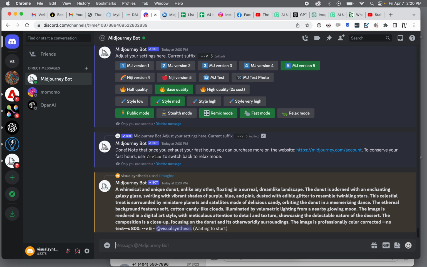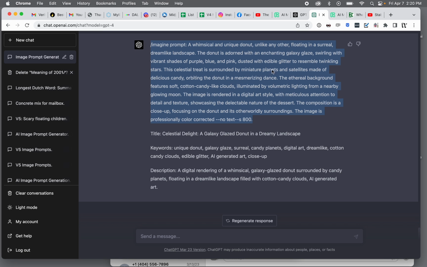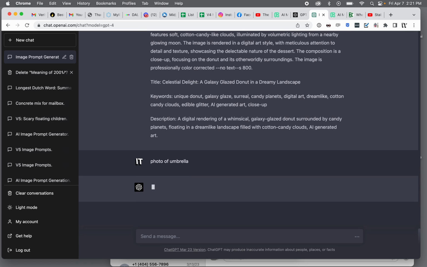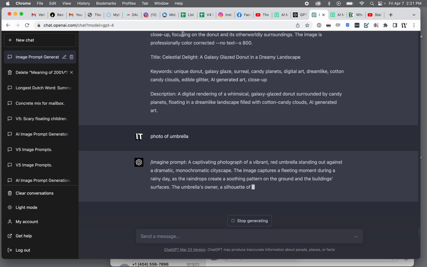Let's see. Yeah, so it throws in some stuff. It says rendered in a digital art style, so this one's not actually a photograph. And you can also say when you're going to GPT, you could say photo donut. Actually, I'm just gonna do something different. Umbrella. And it should give me a monochromatic cityscape and a whole bunch of different stuff.